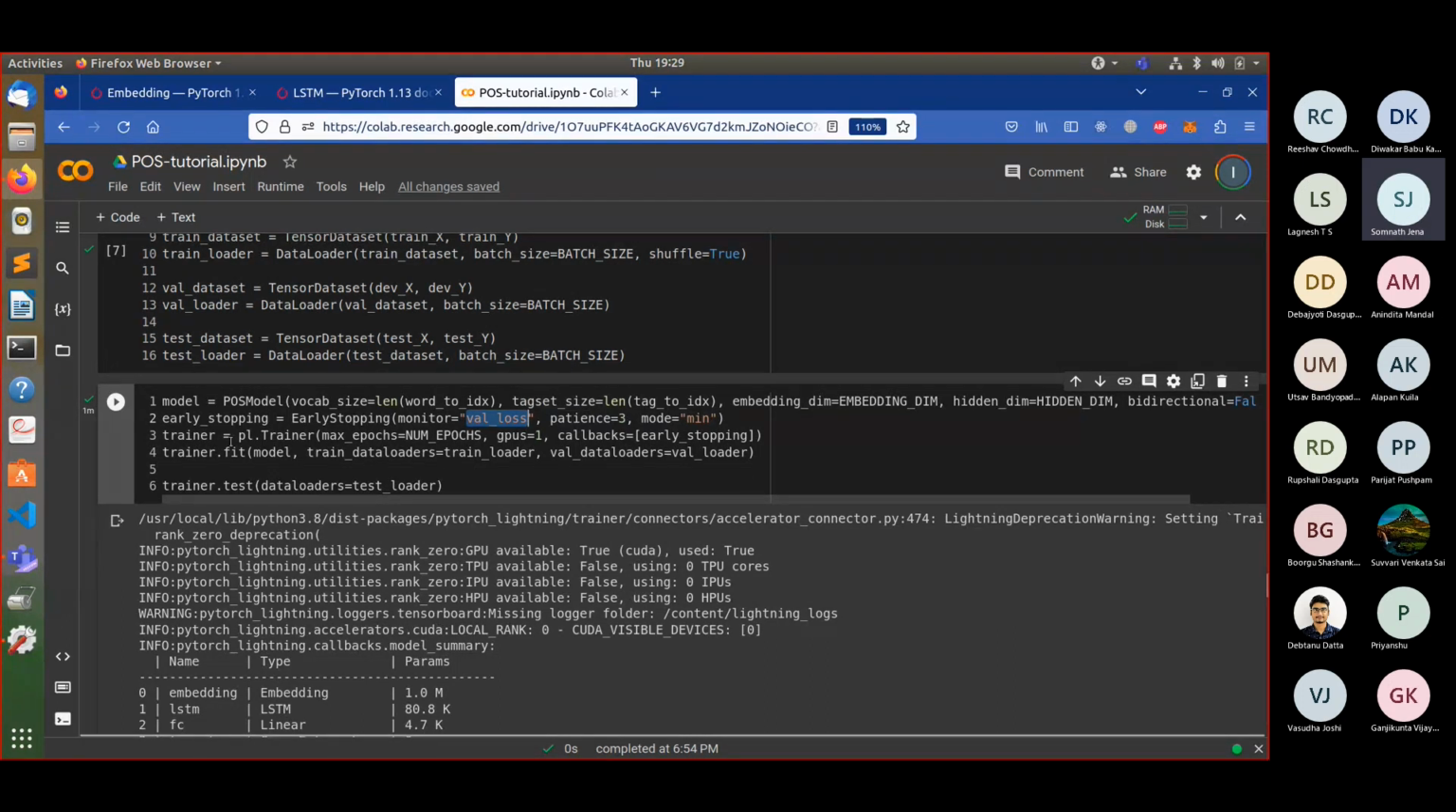And we define a trainer. This is part of the PyTorch Lightning library. We have the maximum number of epochs, which we kept as 10. We're training on the GPU, and we are also passing the early stopping criteria. And then this will just train the model. With trainer.fit, we pass the model, the training data loader, and the validation data loader.